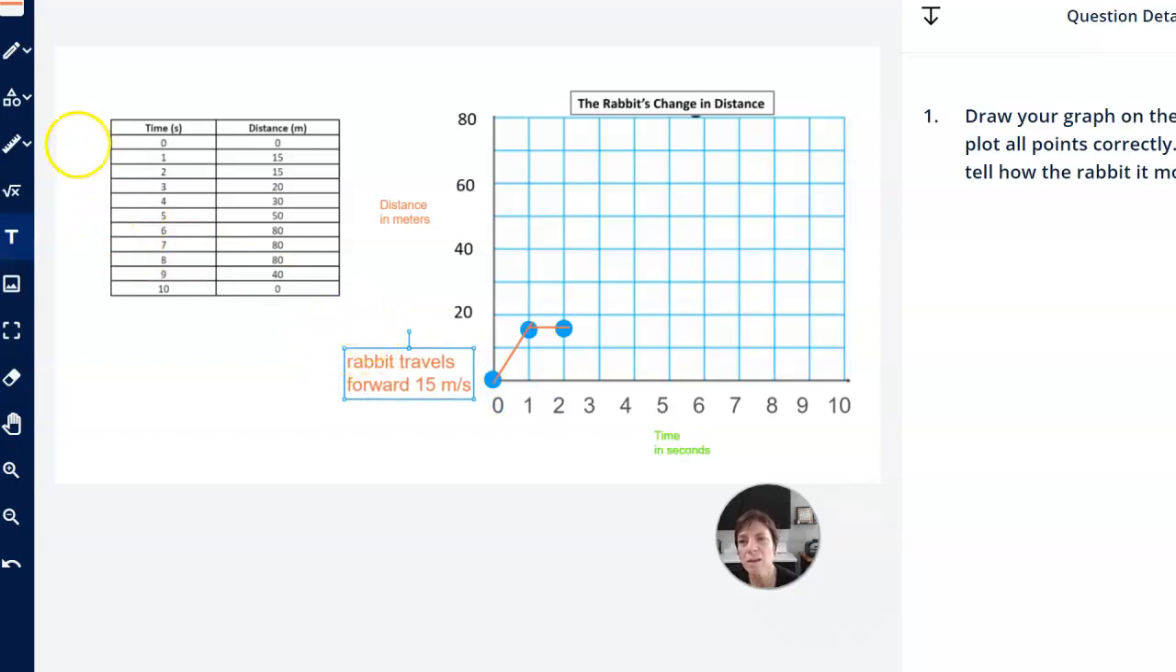And then the next thing that I will want to do is go ahead and go back up here, make a scribble, and just make an arrow that points to what I'm describing. And so that would be a way that you can tell me that you know that the rabbit's traveling forward 15 meters per second. So tell me what distance he's traveling if he's moving and how fast he's traveling. At least a couple of times tell me how fast he's traveling.